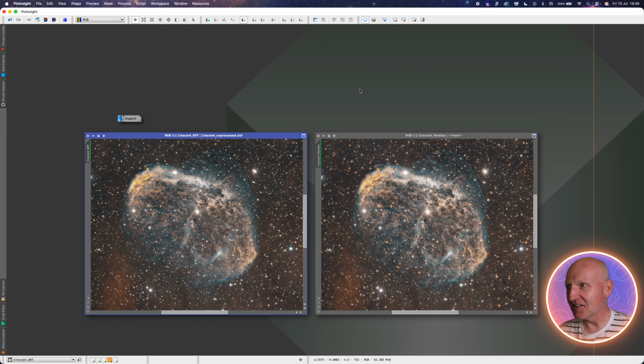I can reveal that the one on the left is BlurXTerminator and the one on the right is Parallax. There's less difference to my eyes between these two, but again, I'm going to give the win to BlurXTerminator on this just because it's made a slightly sharper, slightly smoother image than Parallax has.